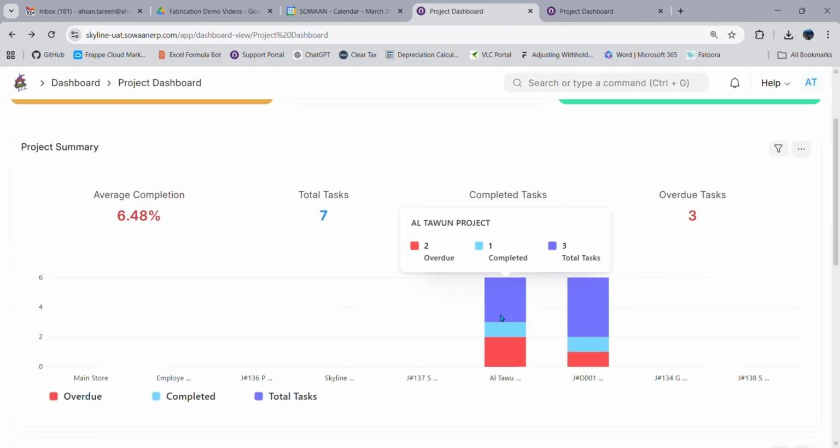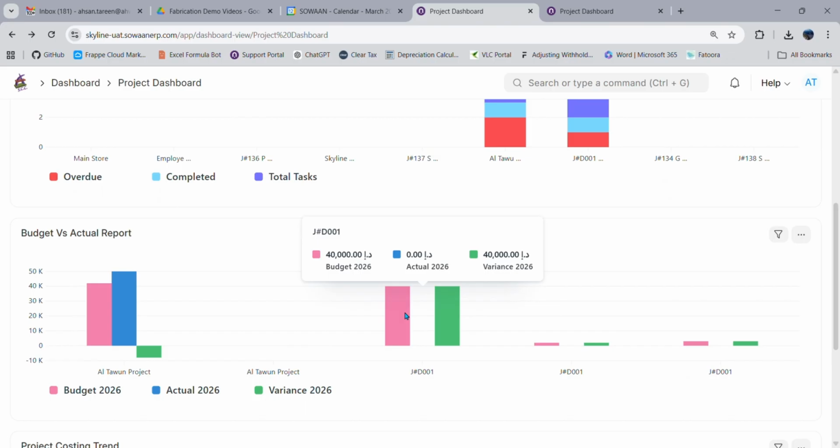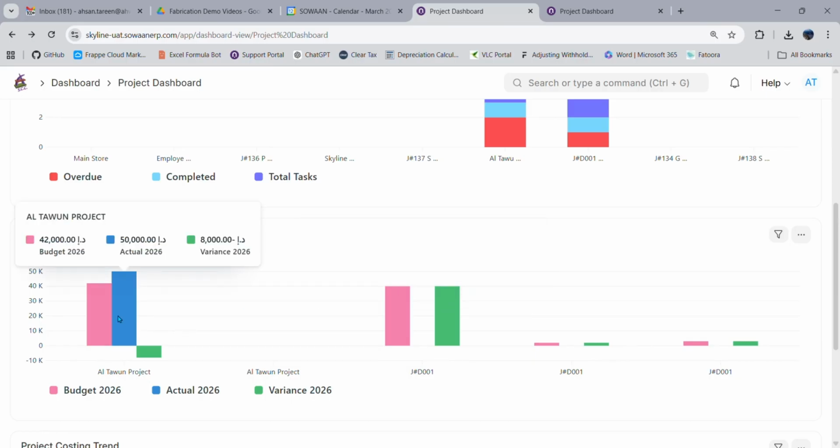The graphs are also reflecting here, showing the project overall status. For example, this Altawan project has a total of 3 tasks where 2 are overdue and 1 is completed, and that is how the graphical view is representing all the details here in the project dashboard. Similarly, you have the budget graph where you can see there are two projects having budgets. And talking about the Altawan project, you can see there was a budgeted amount of 42,000 dirhams, but exceeding actual expenses of 50,000, making a variance of 8,000 dirhams.